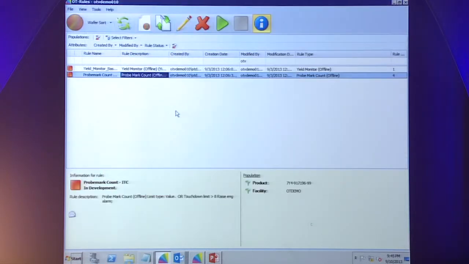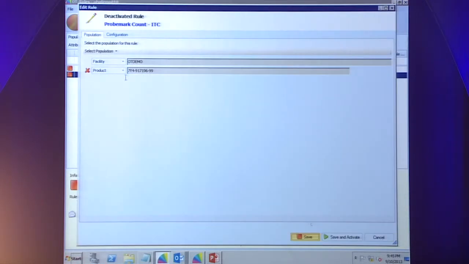What we're going to do now is take a look at the particular probe mark rule that triggered the email that we saw before. For every rule we define a population. The population defines which product or which data is relevant for this particular rule. You can define the population as tightly as you want. You can even set up a rule for a particular product or sub-product or a particular test program. You can also define rules extremely widely so that a single rule can monitor everything going through the database. And again, we'll demonstrate that a little bit later.